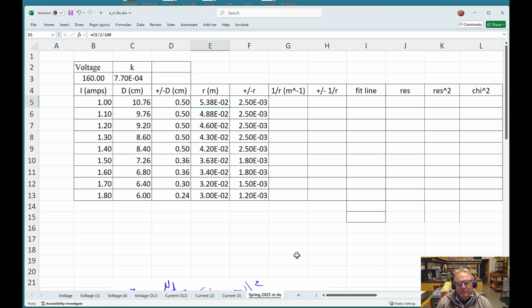Okay, so we have to convert it to radius, of course, so we divide by 2. And we have to also convert to meters, so we divide that by 100. And we type that in, and we use the fill handle. And then it's the same thing with the plus minus.